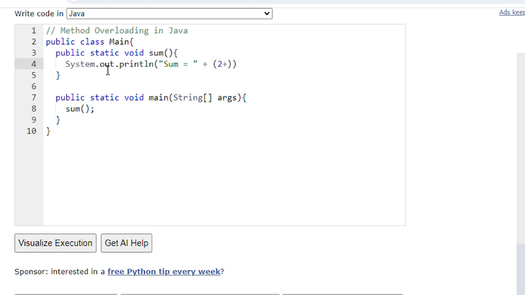2 plus 3. So what we are doing: in the main method we are calling a sum method, and we are not passing any arguments in the sum method. So we don't have any parameters in the sum method. At line number 4 we are printing sum of 2 and 3.